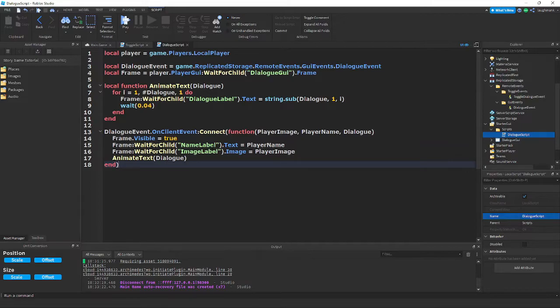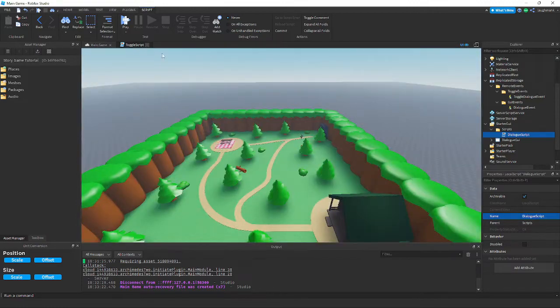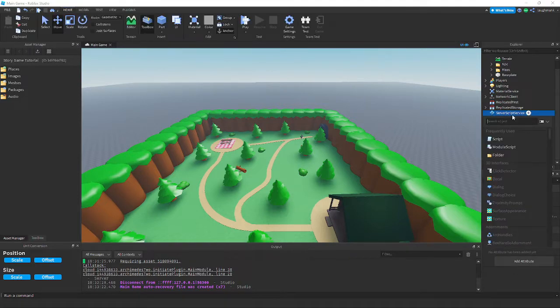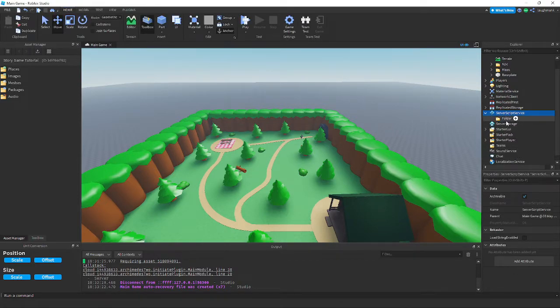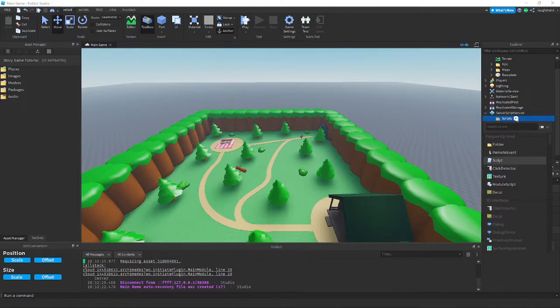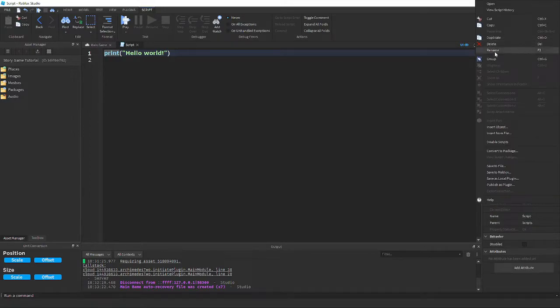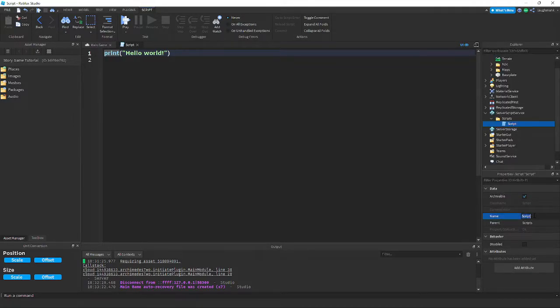So when you're done with that, we can go inside of ServerScriptService and add a folder called Scripts. Scripts, and we're going to add in a script called MainScript. Okay, let's do that. MainScript.